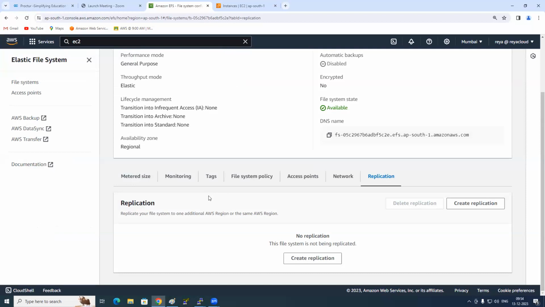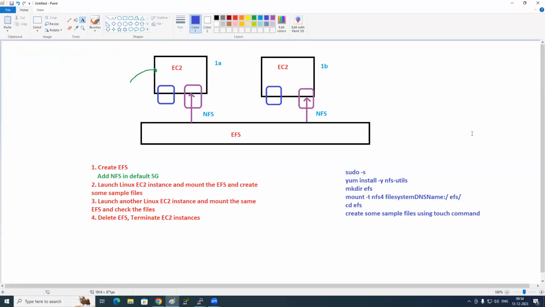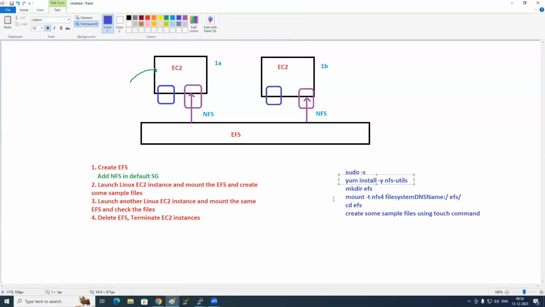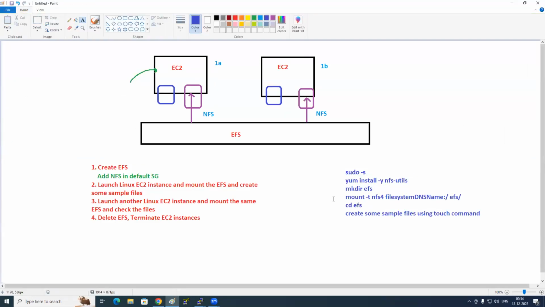EFS can be replicated to another region. So please write these commands in your book. Write these commands. Sudo -s, yum install. Write these commands in your book. Just write it without seeing it. No commands, right? Don't write wrong, but if you want, see it, but try to write.